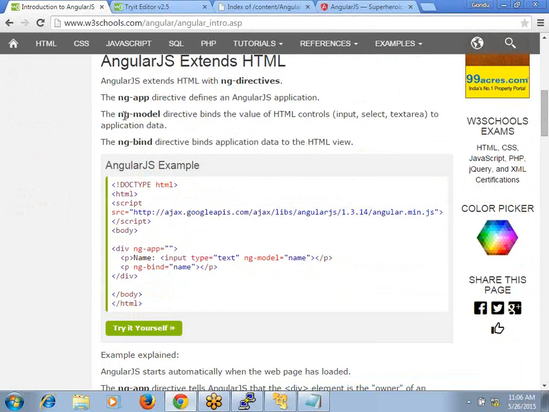ng-model directly binds values to HTML controls, so select, input, text area, whatever it is. ng-bind binds the application data to the HTML view. That's what we will be seeing. If you are binding something, you can directly bind it to the view.